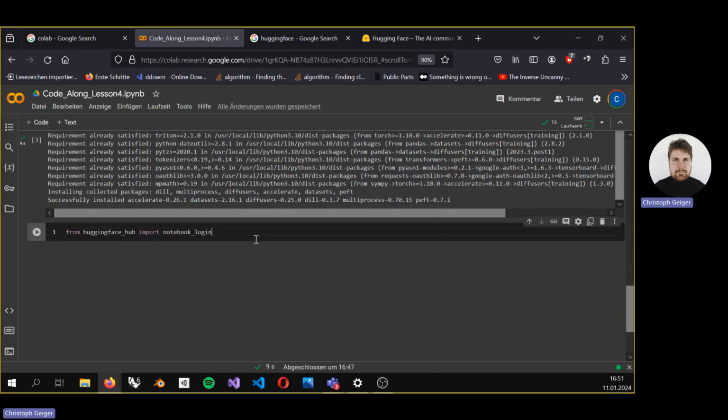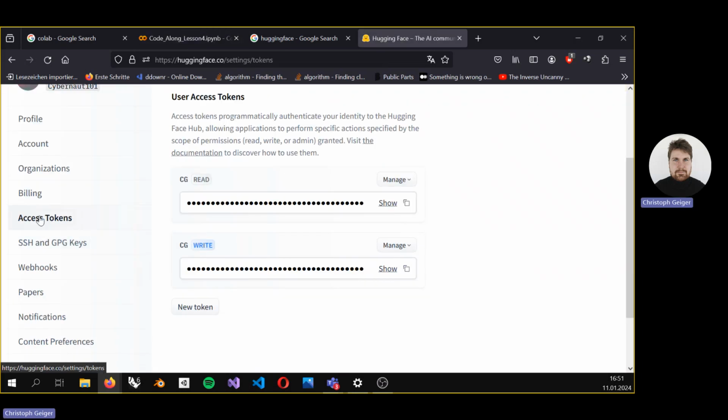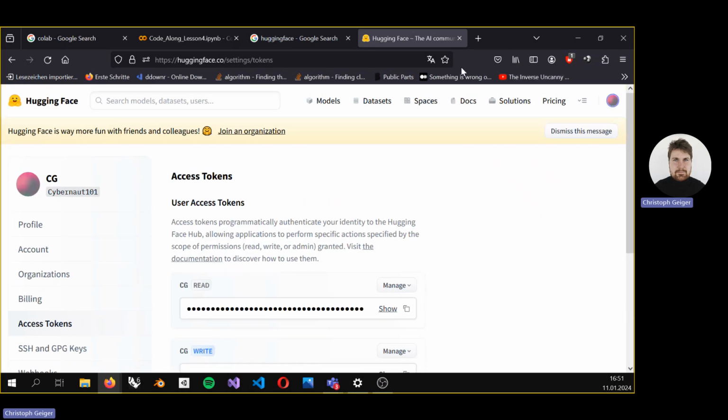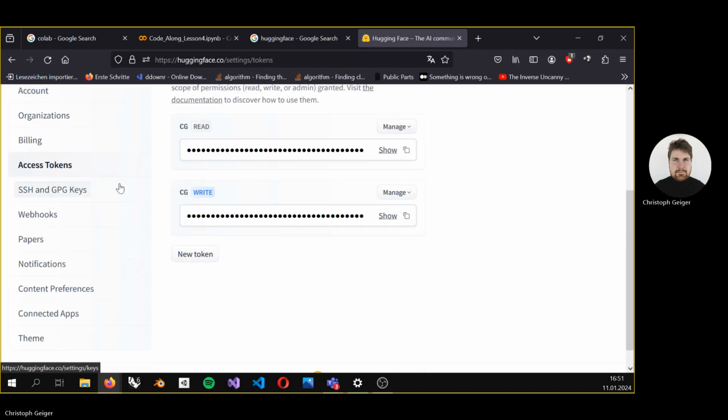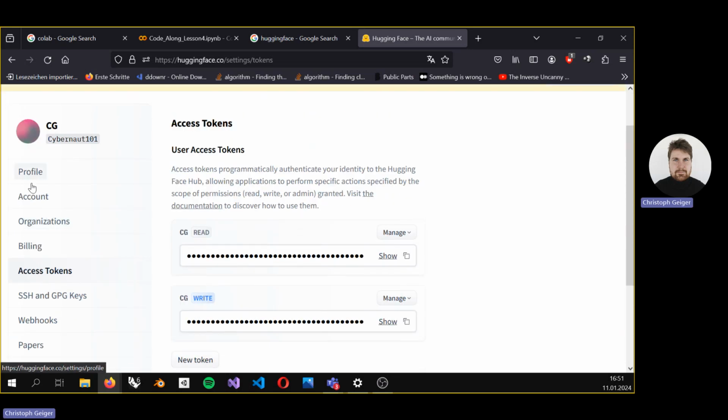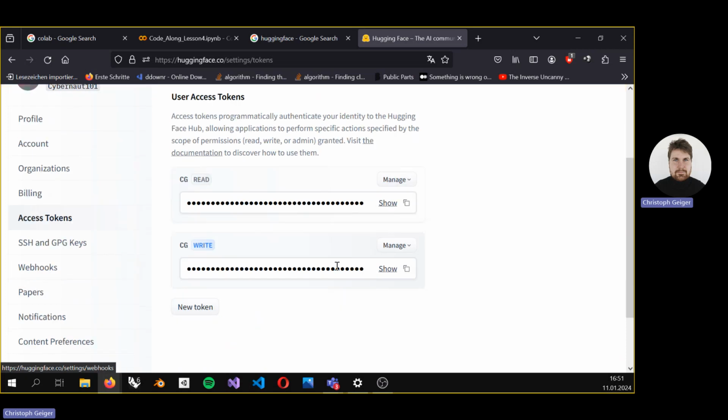The add SSH key or add GPG key. Do I need to add them first? So if you go here to access tokens, there's nothing. So you go to your profile on the top. Please confirm it. Just on the left, profile, account, the access token, and we need the right token, just the bottom one.